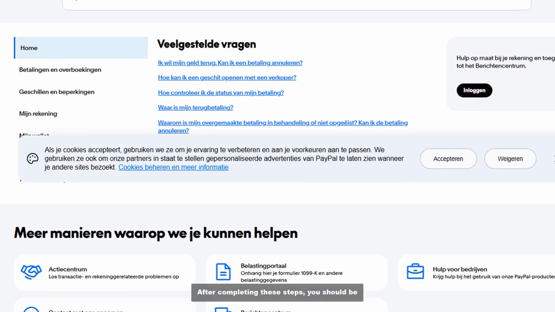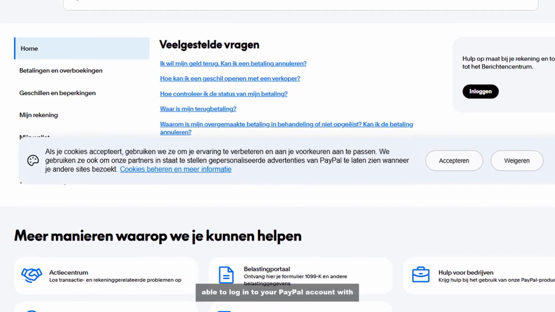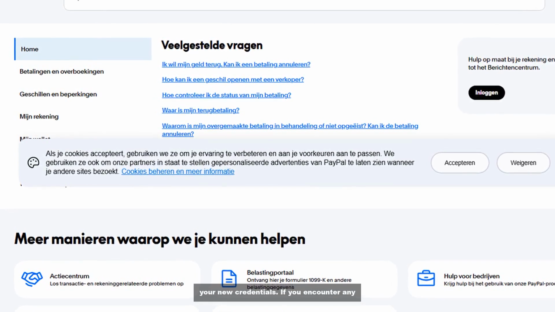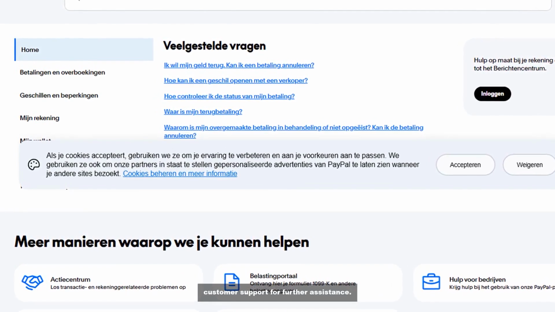After completing these steps, you should be able to log into your PayPal account with your new credentials. If you encounter any issues, consider reaching out to PayPal customer support for further assistance.